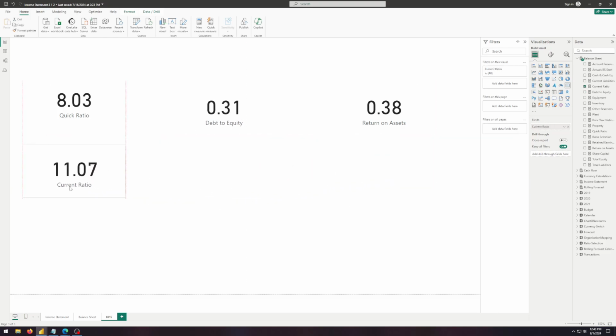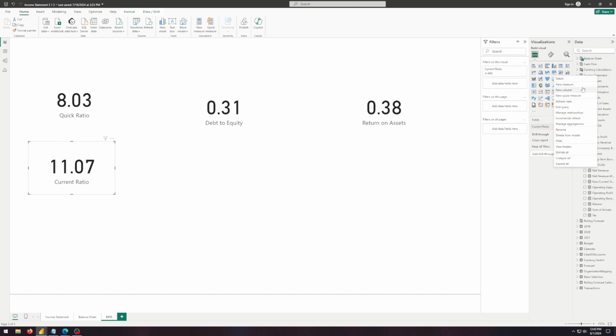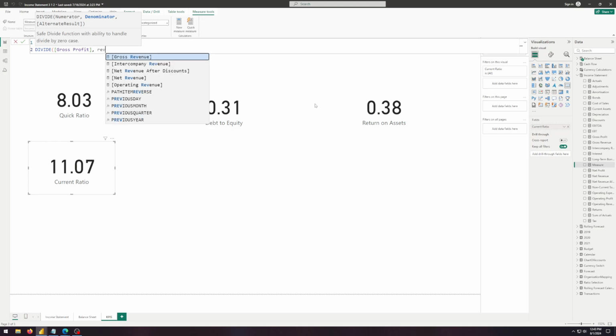And lastly, we'll just calculate our net profit margin, operating profit margin, and our gross profit margin. In order to do that, we'll create three measures. First one, let's go ahead and create our gross profit margin, and the formula for that will be divide gross profit by revenue.